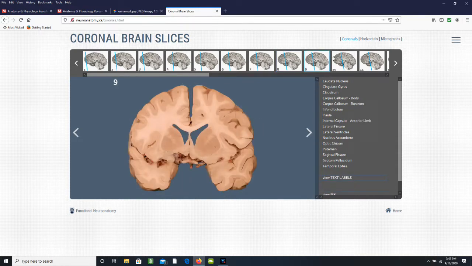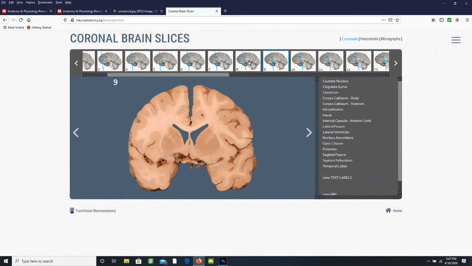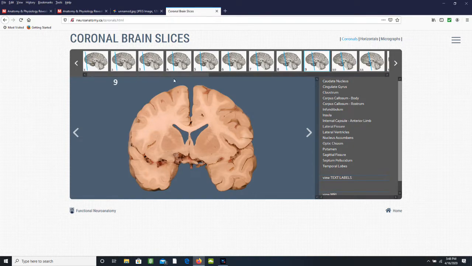So just do that for the frontal cuts, view text labels, quiz yourself, be like, where's the insula? Guess where it's at. Then you can highlight it and be like, oh, great, I got it right. So I think once you get familiar with slice 8, you basically got all slices 5 to like 13 figured out, because the slices change very slightly every time. So it's a lot less work than you think.